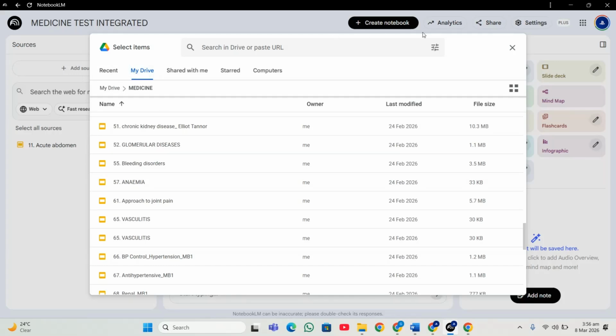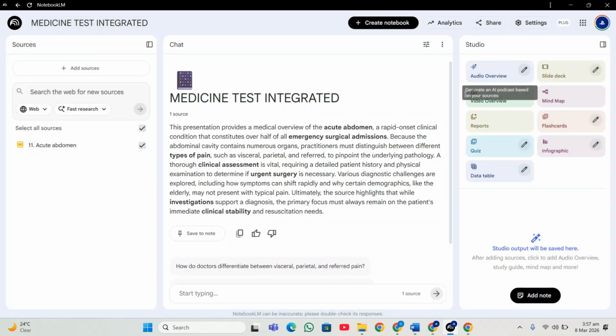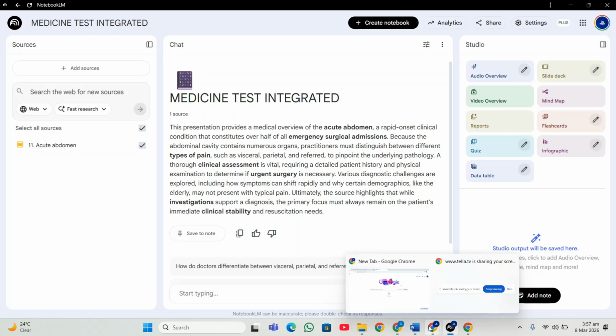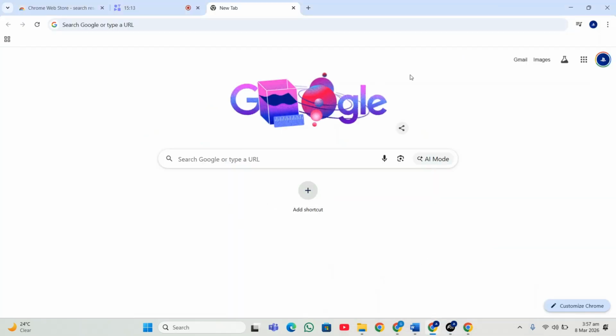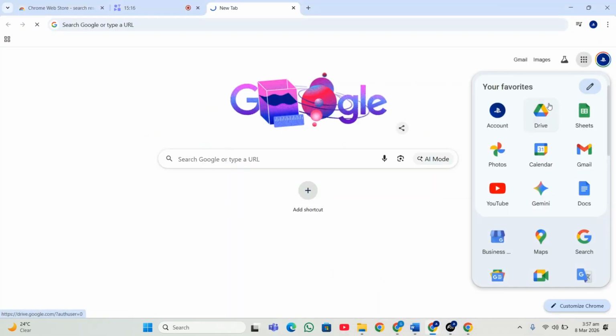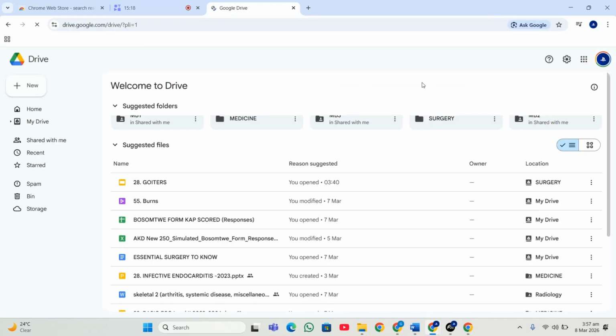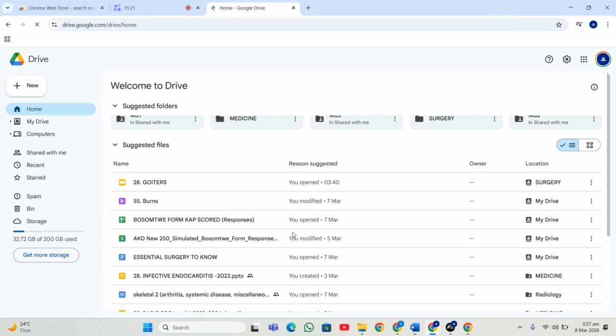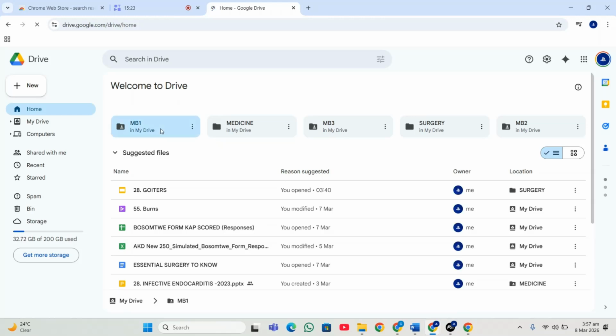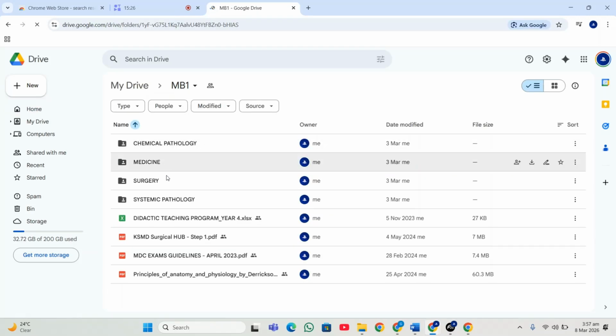Now, this is Google Drive inside NotebookLM. To do that, you would have to configure your own Google Drive. That's why I said that when you click on that link, it will take you there. I didn't use a link, so that's why it's somewhat different. I have to open it manually. So how do I do that? I just click on a new tab and then I open Google Drive manually from here. You understand? When I open Google Drive manually from here, I'm going to show you everything. When I click on MB1, I'm going to click on medicine.